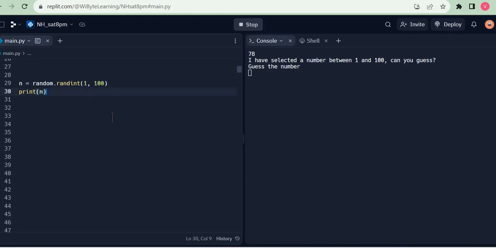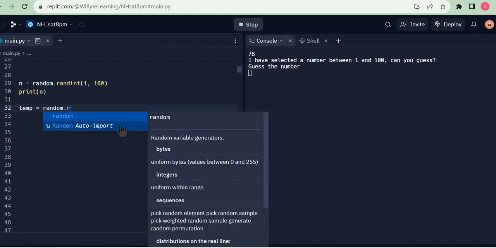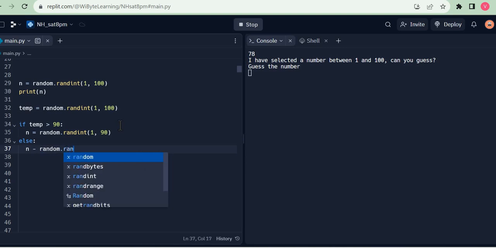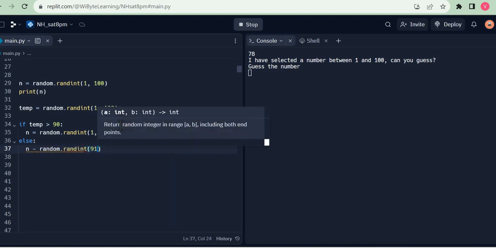So I come in here, remember, let's say I'm printing this number. I just go and say, okay, let me not generate this n in just one step. I say n is random.randint, say 1 to 100. Now I put a condition that if temp is greater than 90, again, this could be more general, so I say n is equal to random.randint, let's say 1 to 90. Else I say n is equal to random.randint, say 91 to 100.